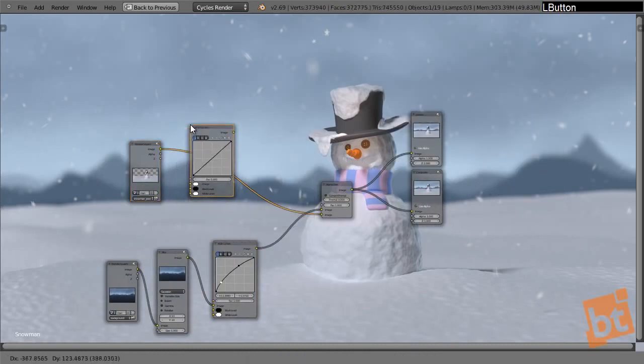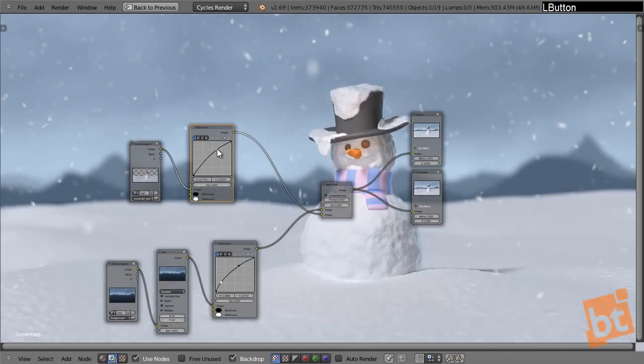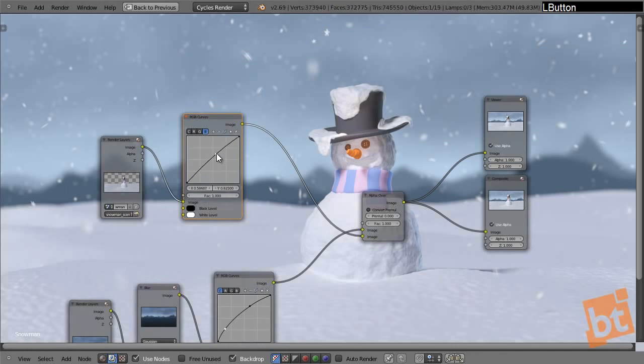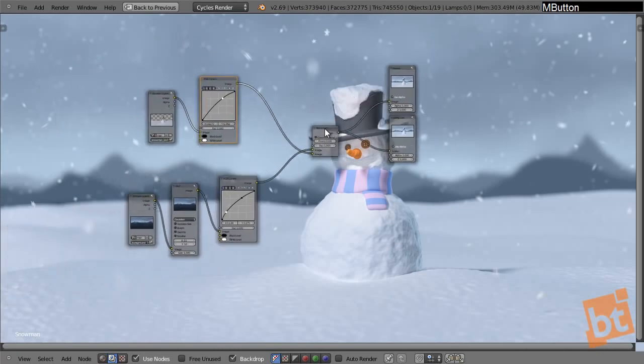Shift A, color, RGB curves, and now color correct the foreground, make it brighter also, and probably add some blue to it so it fits better with the background. Maybe decrease the reddish color and, yeah, that could work.